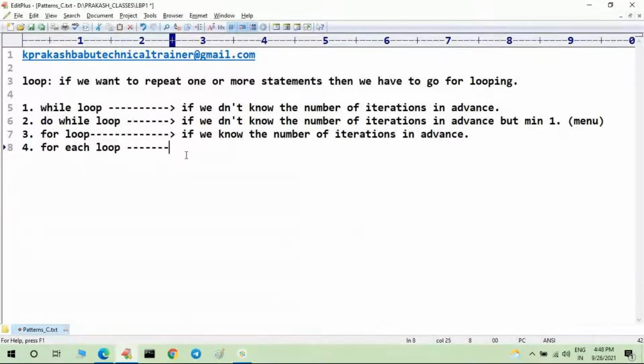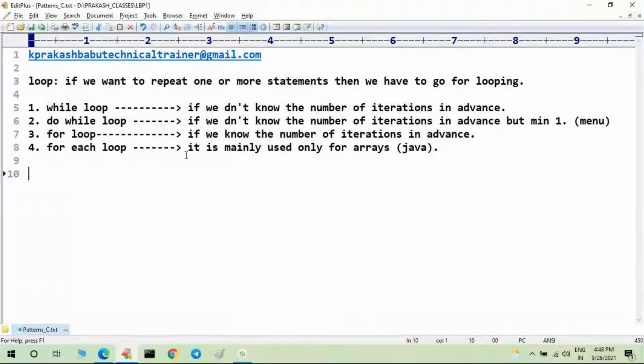Sir, what about the for each loop? It is mainly used only for arrays, that too in Java. In Python it is a separate concept. But the for each loop is applicable only for Java, and inside Java also only for arrays, not for the remaining things.